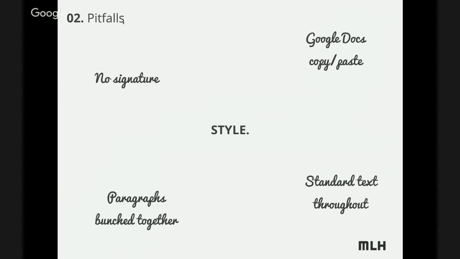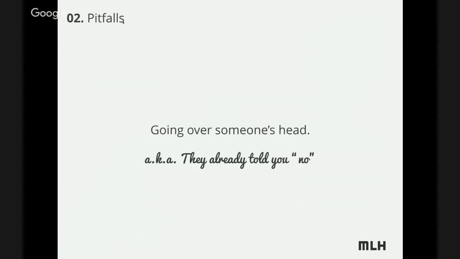And then the last one is no signature. Put a signature at the end of your email, then you won't need to waste space introducing yourself at the very beginning.